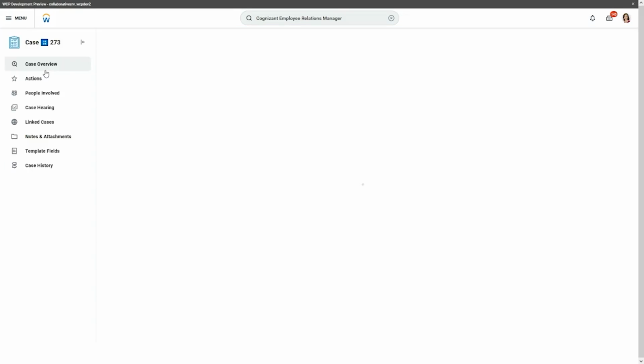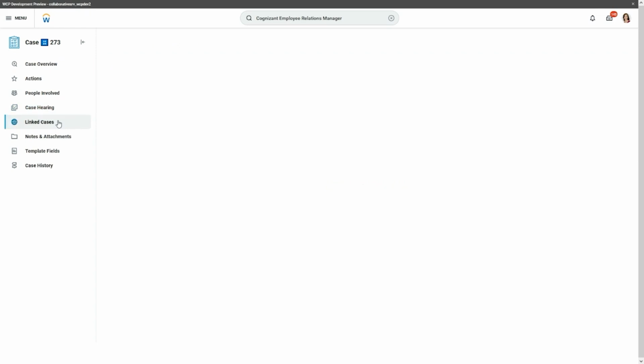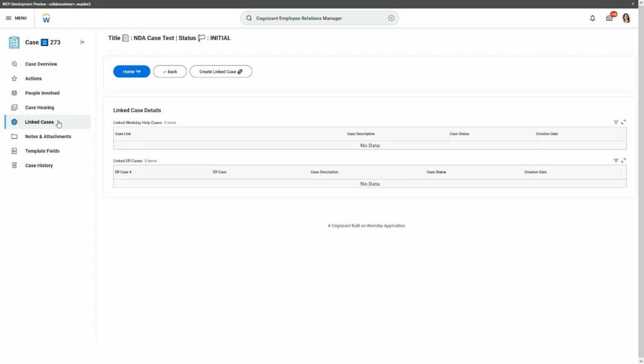If we then navigate back to our case hearing section, then we can see we now have the option to use our AI functionality to generate the hearing summary. Next, we have the option to view our linked cases. We can create a linked case directly from here. We can also view our Workday help cases, which are linked, and our linked ER cases.